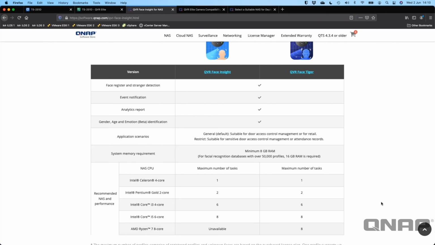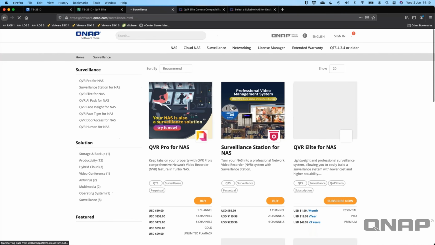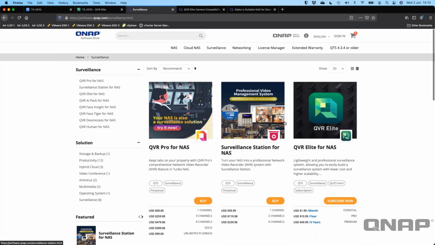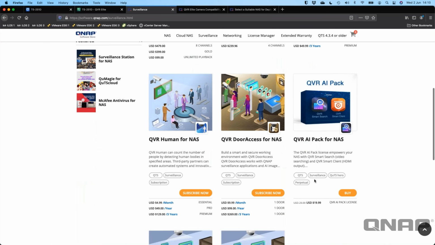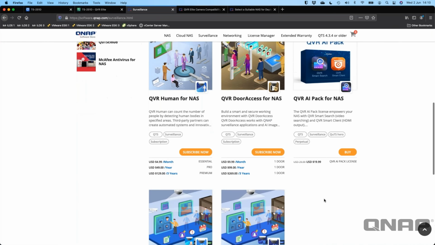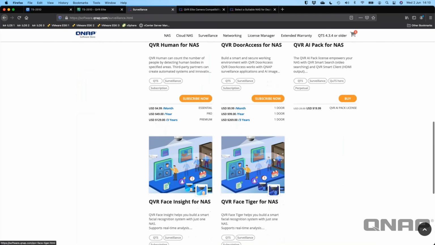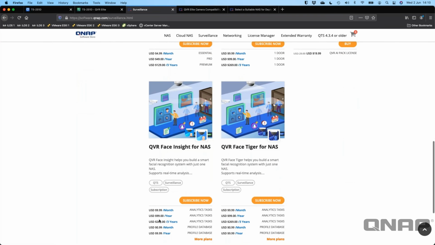So all of the different bits of software that I've talked about today, they are available up in our software store. So if you did want to go see some different options, you've got QVR Pro, Surveillance Station, and QVR Elite. And as we scroll down, we've got all of the different add-on packs that we've got, and it tells you in each one whether it's a perpetual license or subscription, and it gives you a quick snapshot of what the pricing is underneath each one as you go through.